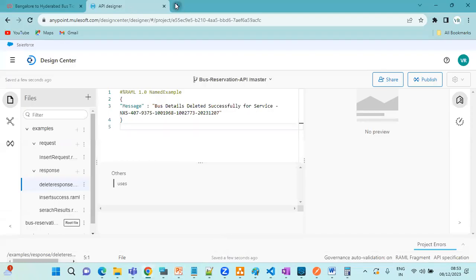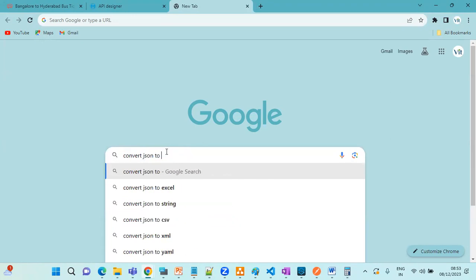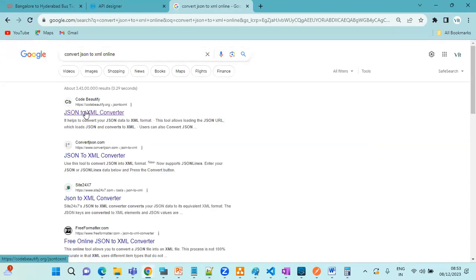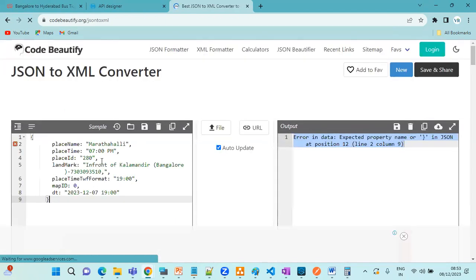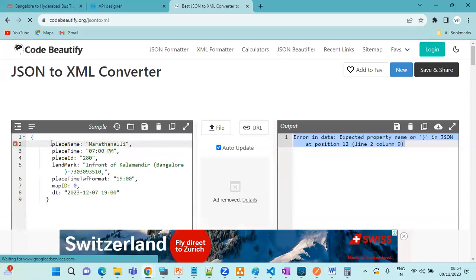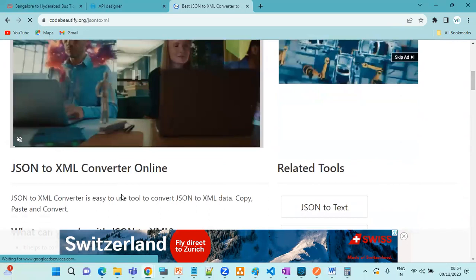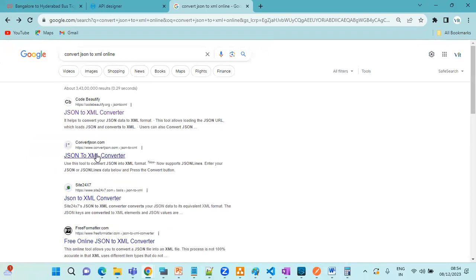So you can go to Google, convert JSON to XML online. Okay, just type like this. There are many websites available. Just copy paste here. It is showing some error. Okay. So what is wrong? Everything is correct only. We'll go to another one.